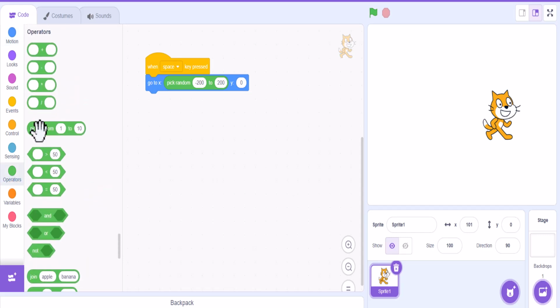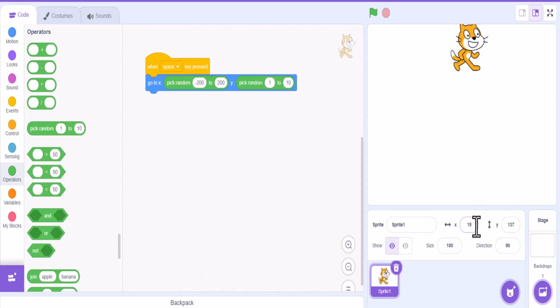So if we wanted to, we could drag another pick random out here, and up here we're looking at about 200, right? Yeah, 200 will get us. So we'll do negative 200 to 200. We'll keep the same numbers as what we have for the X. Now every time it runs, it's going to pick a random number for X and a random number for Y. So this is going to be scattered all over the screen every time I hit space. So there you go.